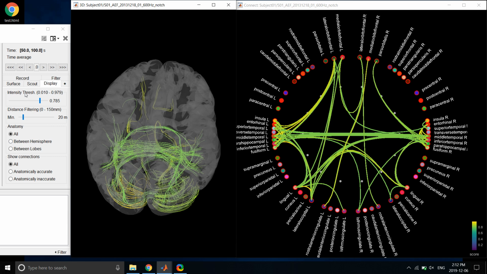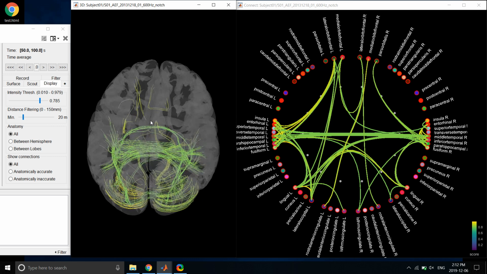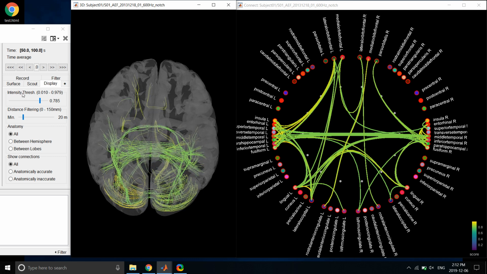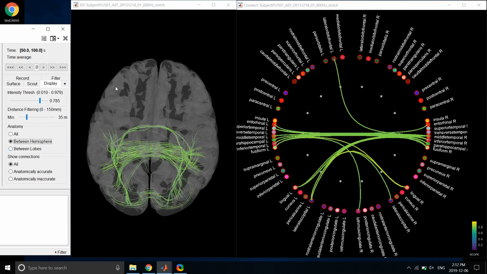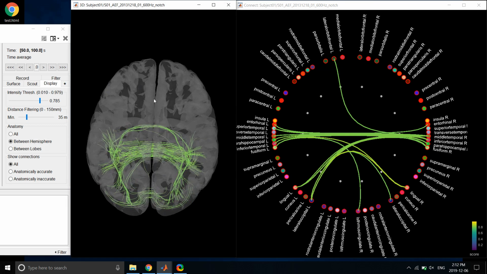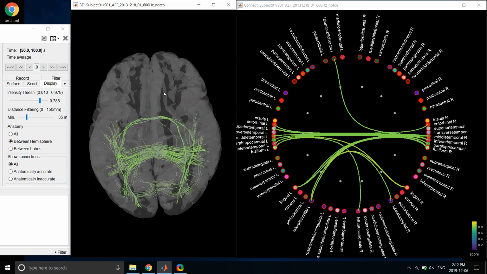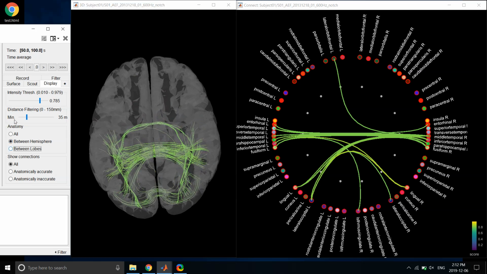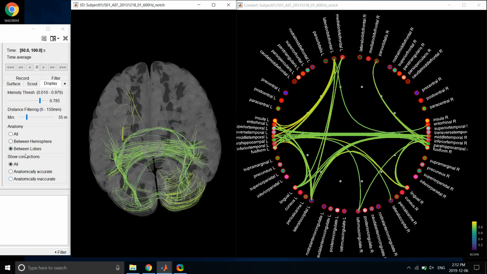And obviously all of the previously introduced display options also work. So for example, the distance filtering, as I increase it, short fibers are gone. If I restrict to only showing connections between hemispheres, we see that fibers that did not go across both hemispheres are now gone. Similarly for between lobes. And finally, we have one new option, which is to show connections that are either anatomically accurate or anatomically inaccurate.